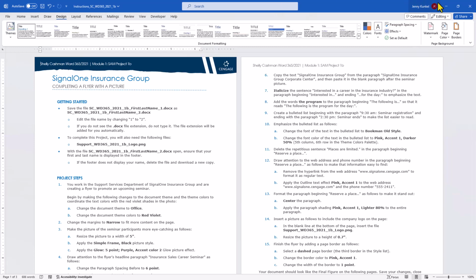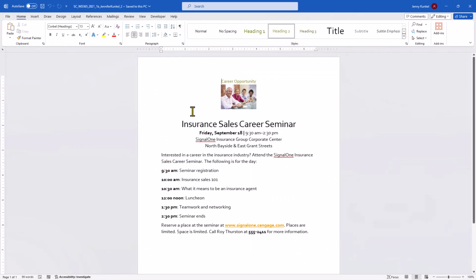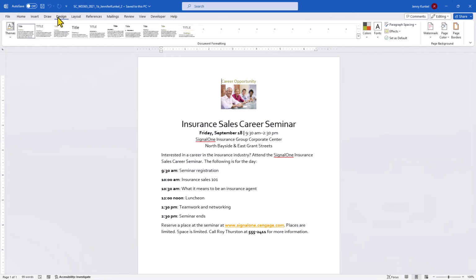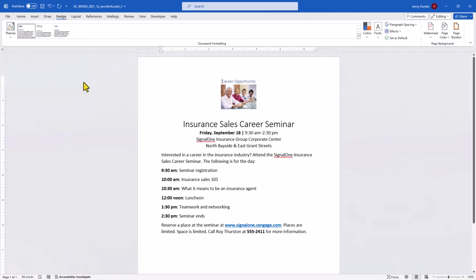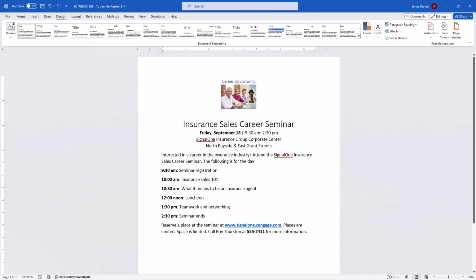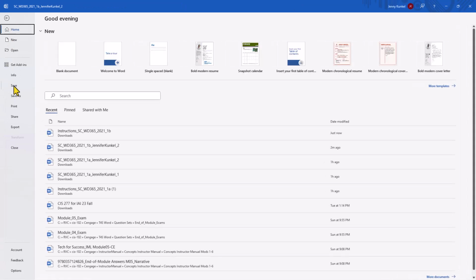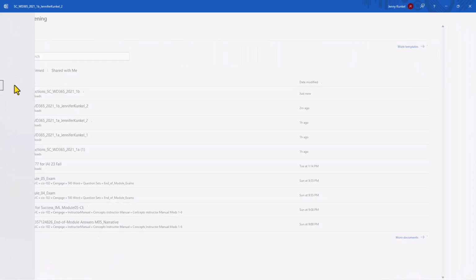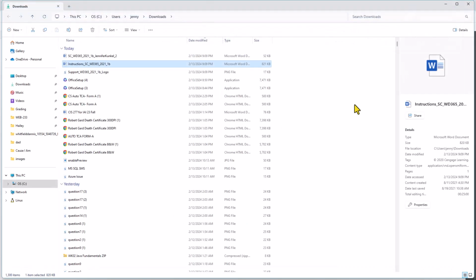So that would be the start of stuff. That's how you would get started on your document: Design, theme, Office, or whatever it says. Then you would continue through all the different things, pretty much following along the training that you did. When you're ready to save it, you would just do file save. This is assuming that you've made all the changes to the document. Then you could exit out.